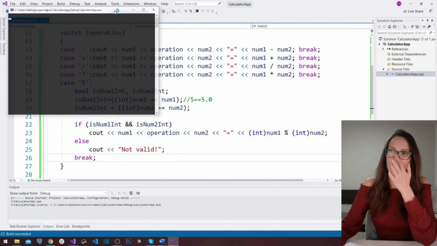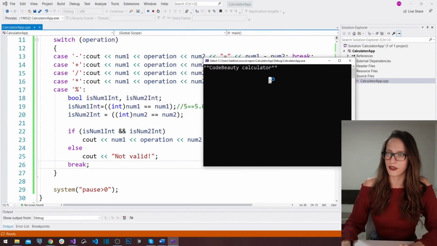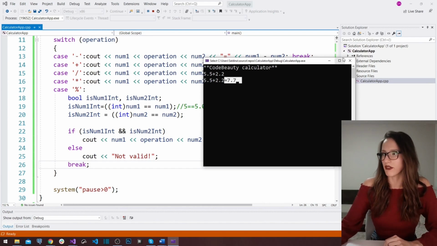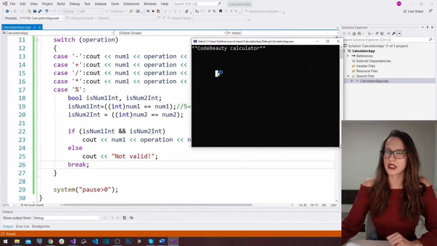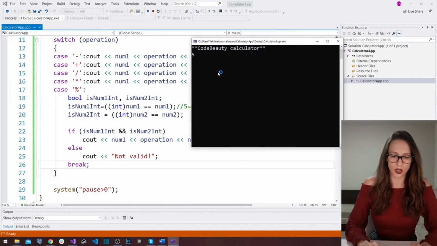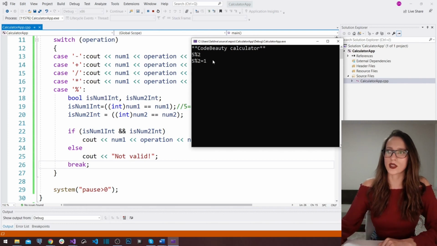So if I run my program, the first thing that I want to test is, let's say 5.5 plus 2.2. And we get the expected result, so 7.7. Let's run our program again. And this time I want to check whether my modulo operation is working as it should, because this code here is really specific. So let's say 5 modulo 2, like this. And as well, we have gotten the correct result.